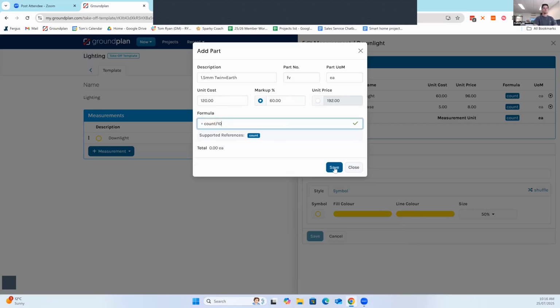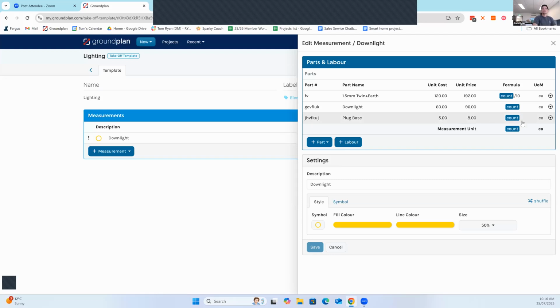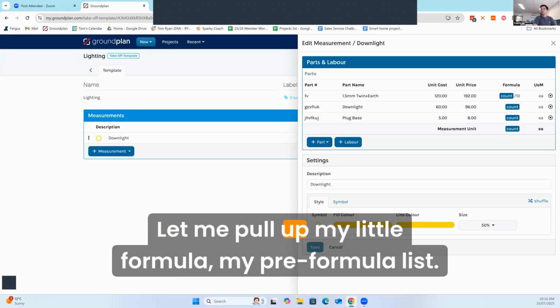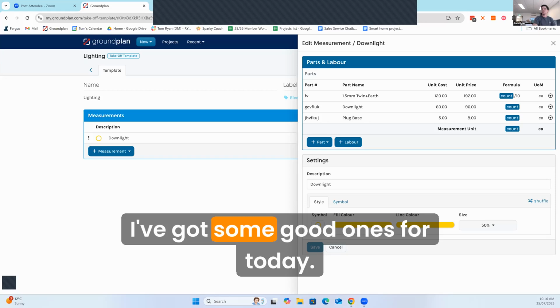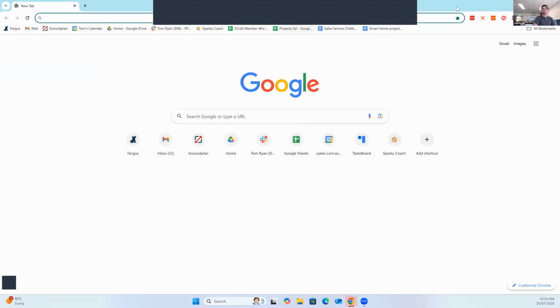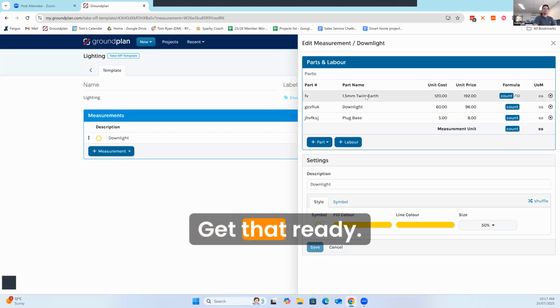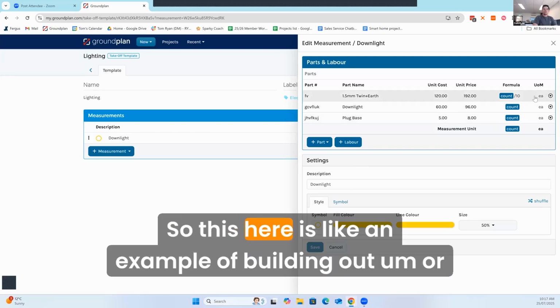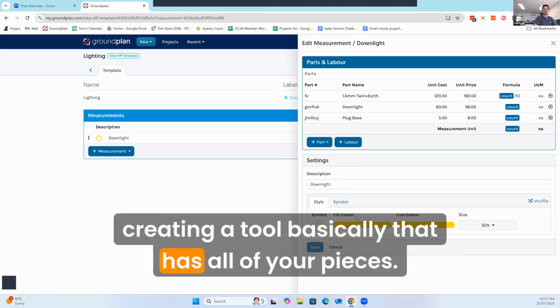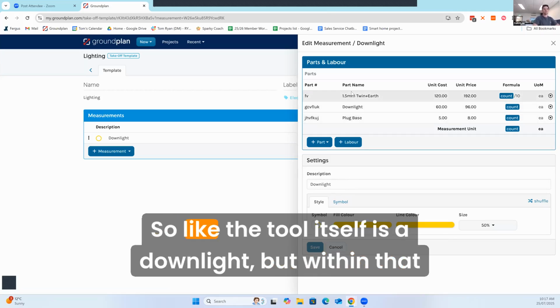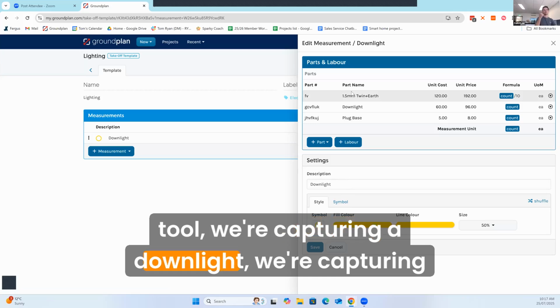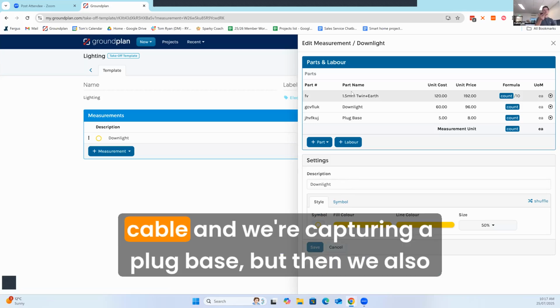I think that was the right formula. Let me pull up my little formula, my pre-formula list. I've got some good ones for today. Get that ready. So this here is an example of building out or creating a tool basically that has all of your pieces. So the tool itself is a downlight, but within that tool, we're capturing a downlight, we're capturing cable, and we're capturing a plug base. But then we also need to add some labor, obviously.